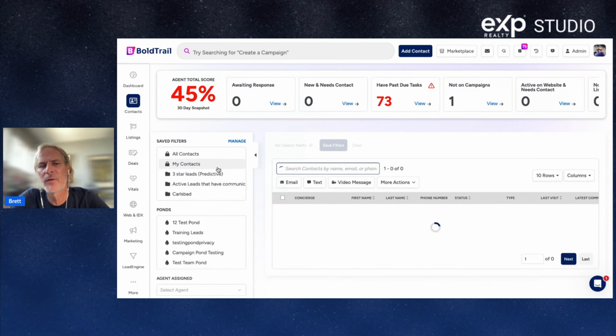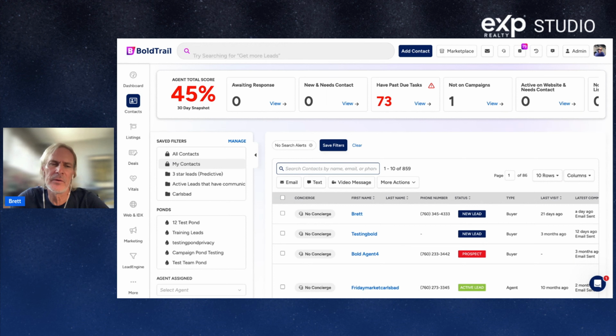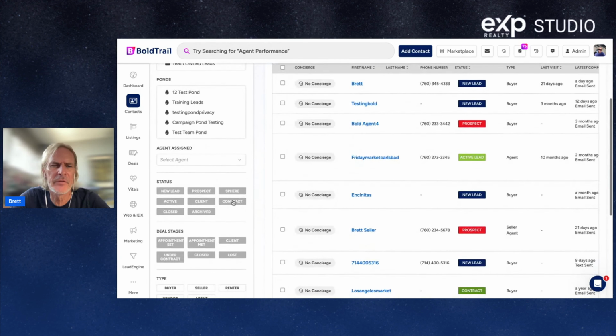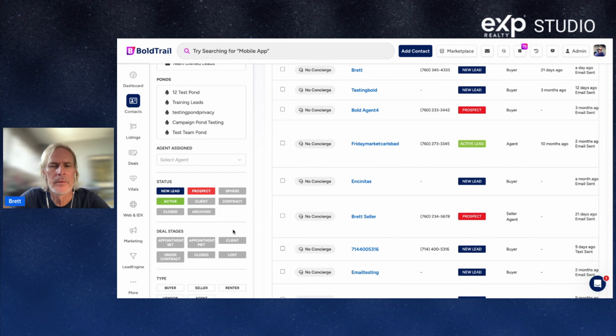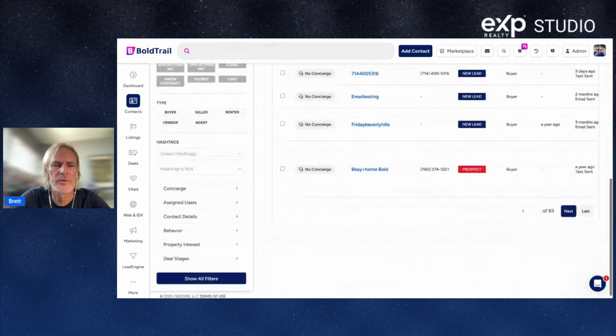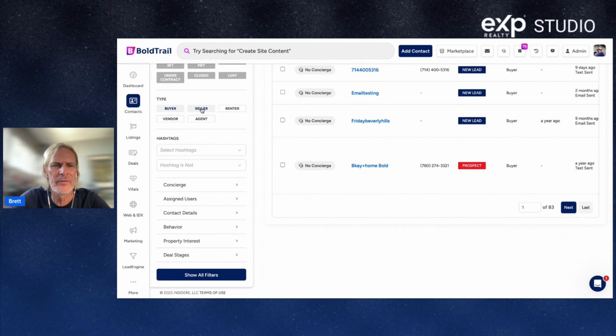Timelines. Create saved filters. You can go even deeper. Let me give you another use case. Let's say I want to see everybody in my system that's either a new lead, a prospect, or active. Notice how I didn't even have to filter for it. I have 828. And I keep on going. I want buyers and sellers.